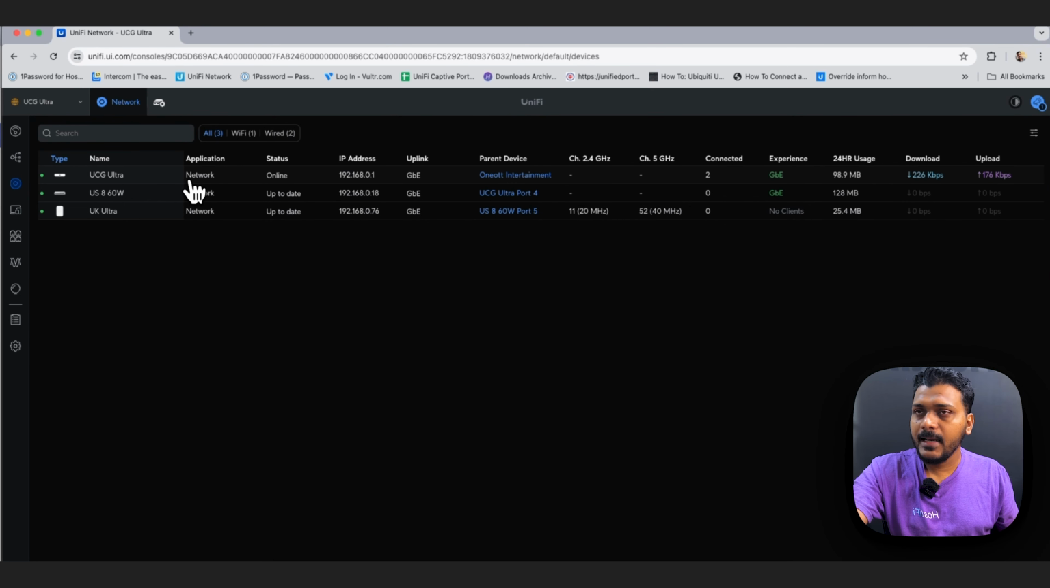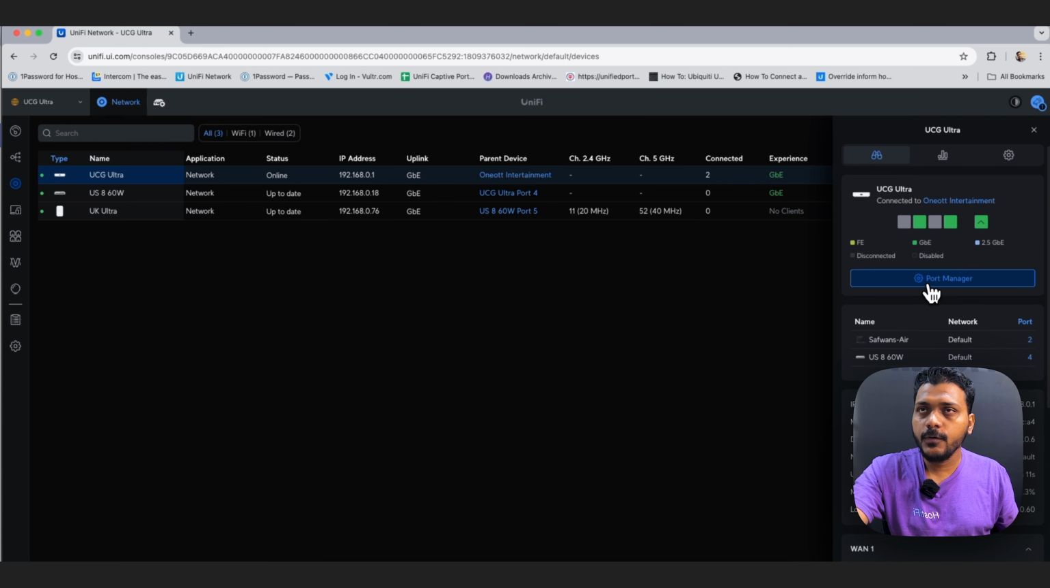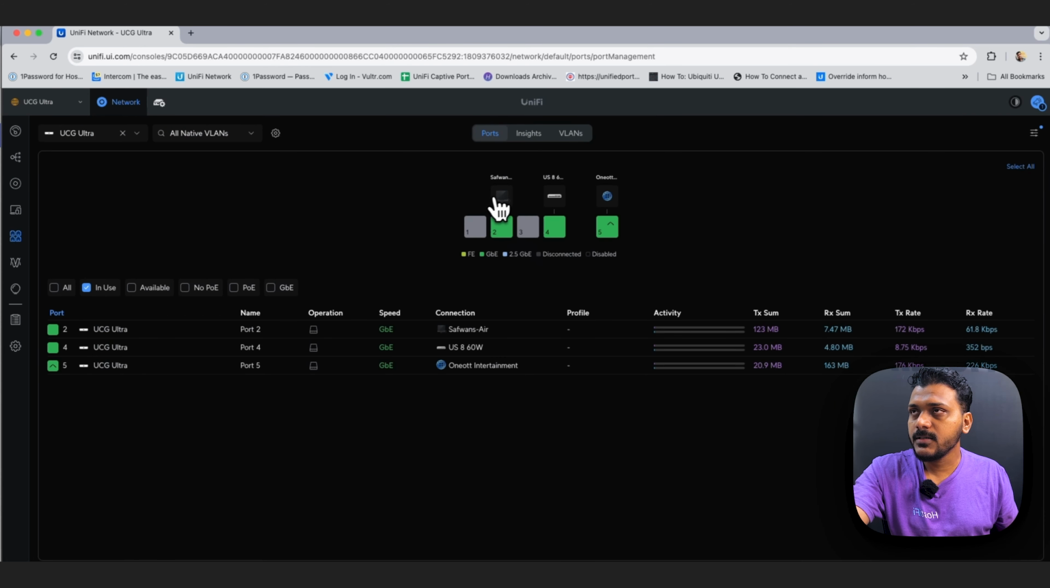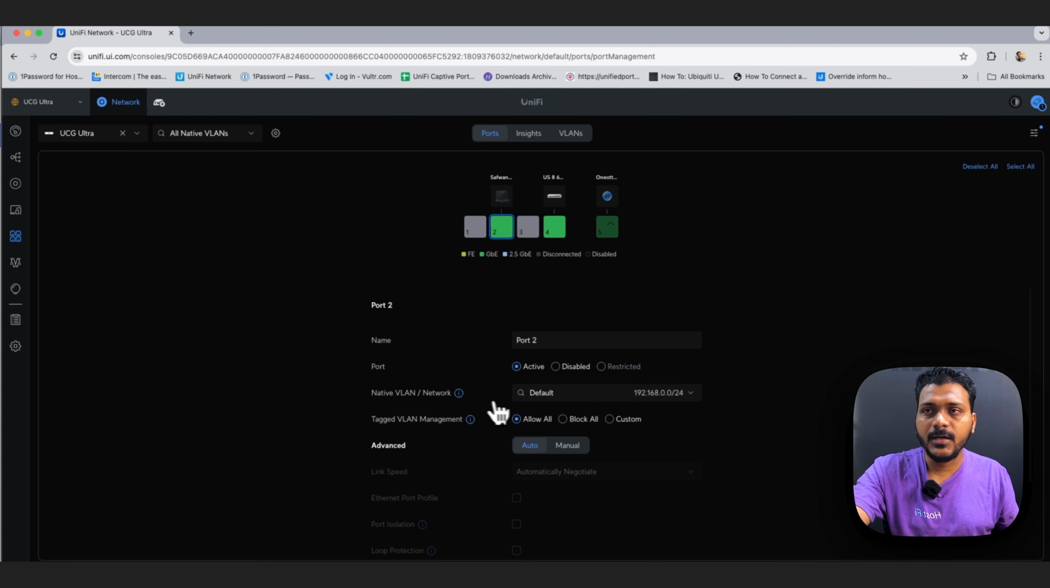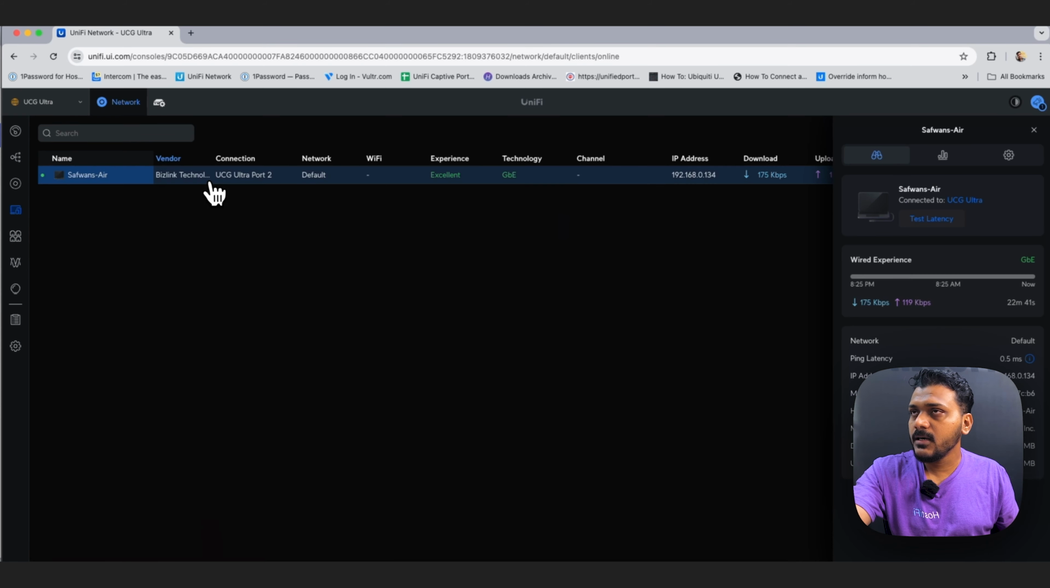I've connected my MacBook to port 2 of the UCG Ultra. As you can see here, port 2, and I've used the native VLAN as untagged VLAN as my default, so I will get the IP address in the default IP range of 192.168.0.x. If you go to the client devices, you will see I get this IP address. Okay, so now first we'll check the speed limit.